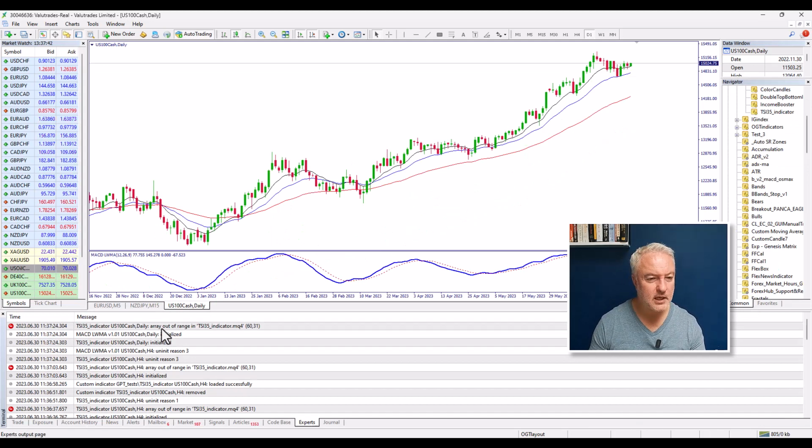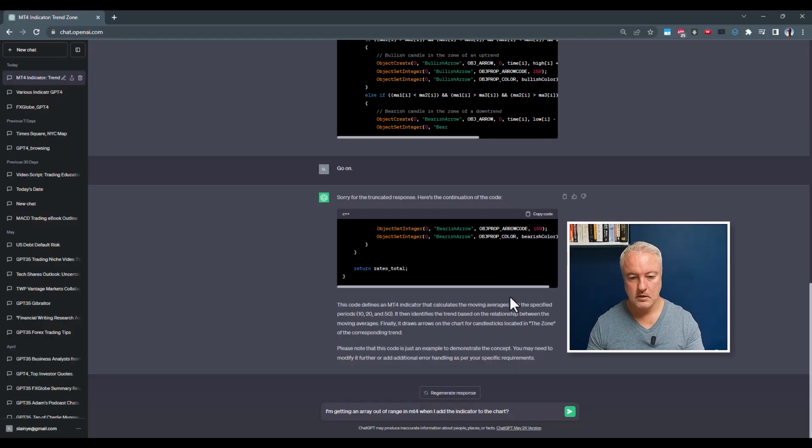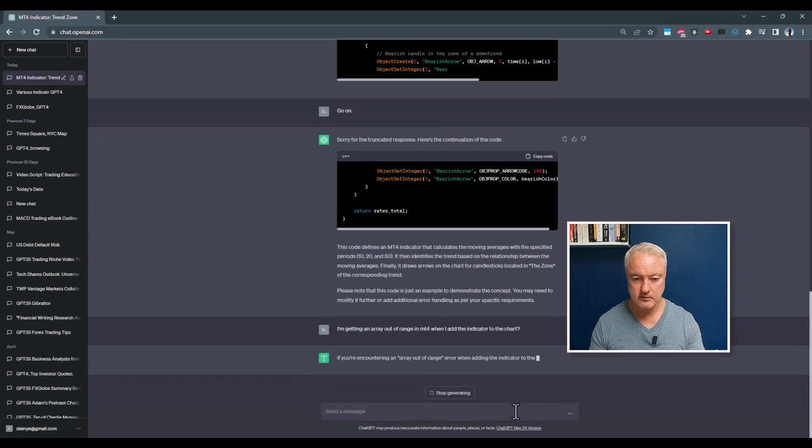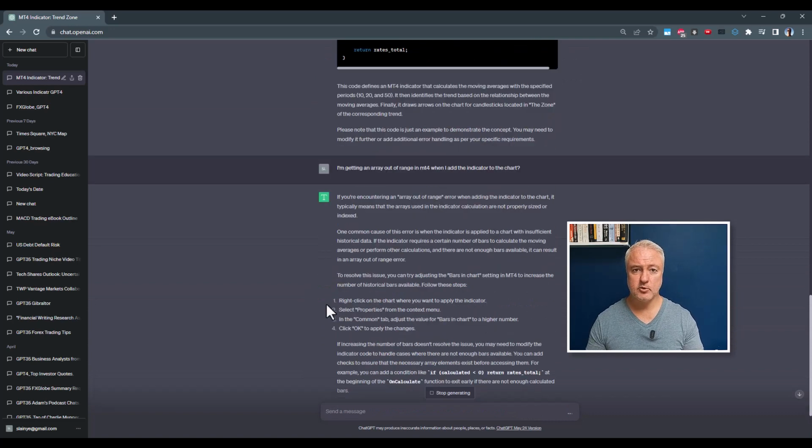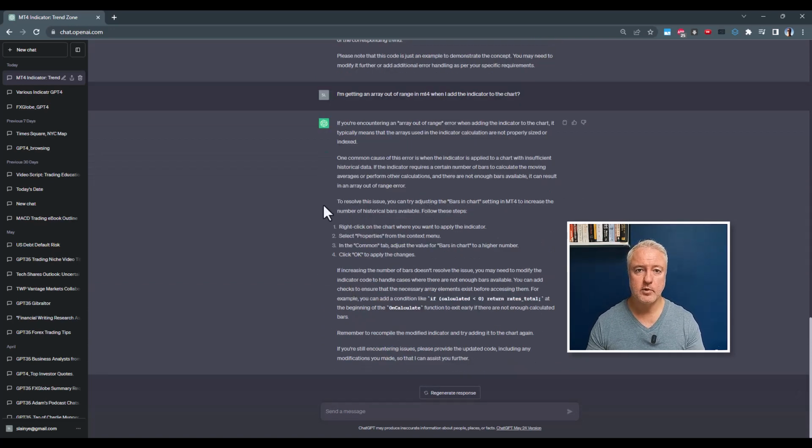Okay, so I'm getting an array out of range issue over here. So, okay, that's fine. Possibly line 60 and 31. I'll have a look at those. So I'm just going to ask ChatGPT for that. Let's see what happens. Typically means the array used in the indicator calculations are not properly sized. To resolve this issue, adjust the bars in chart setting in MT4 to increase the number of bars. Okay, cool. So let's go back and have a look at that.